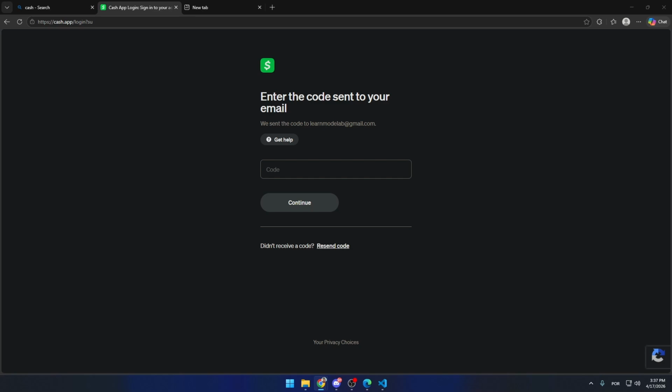Next, enter your phone number or email to create your account. Then you will receive a verification code to confirm your information. After that, enter your name and create a cash tag, which is your username for sending and receiving money.